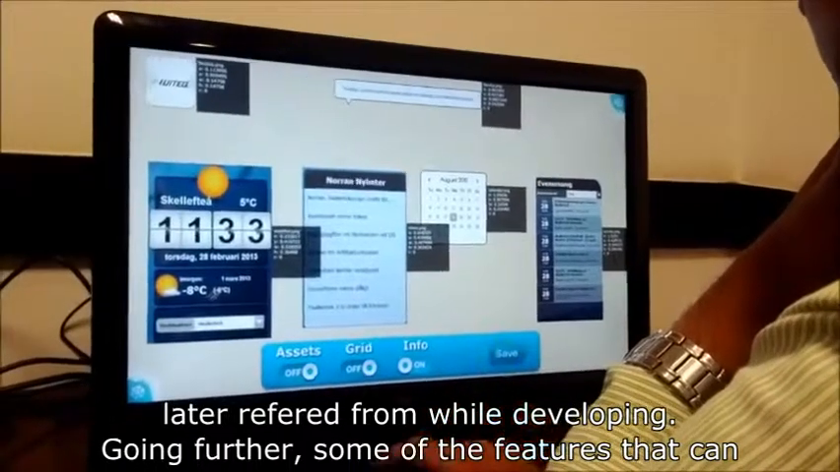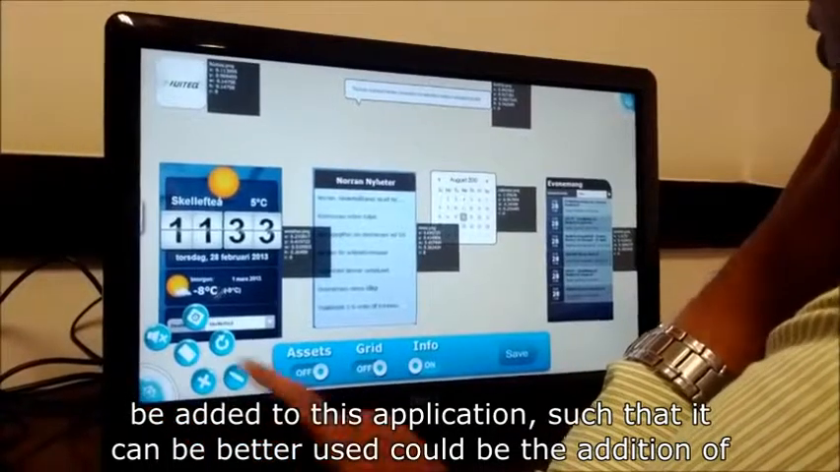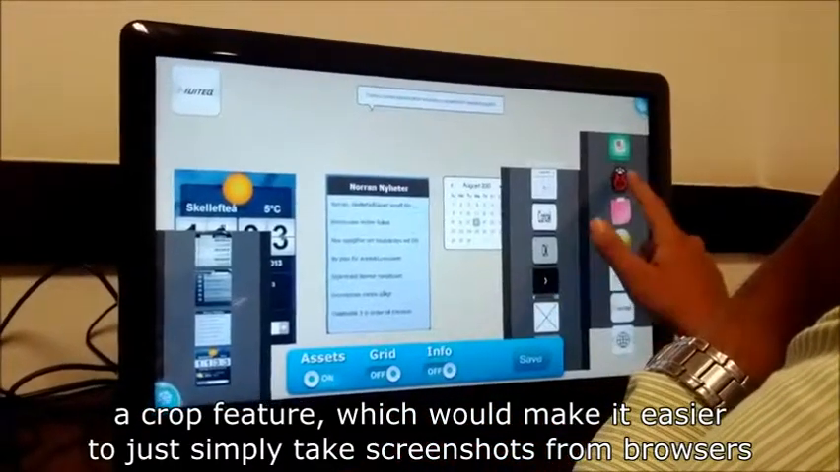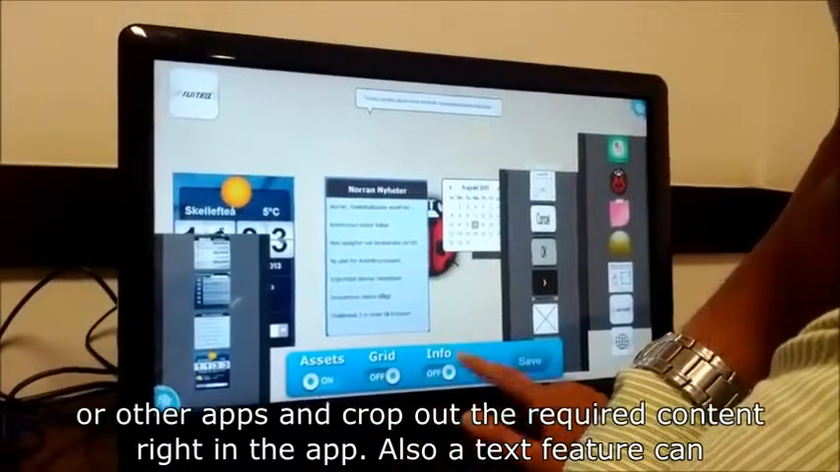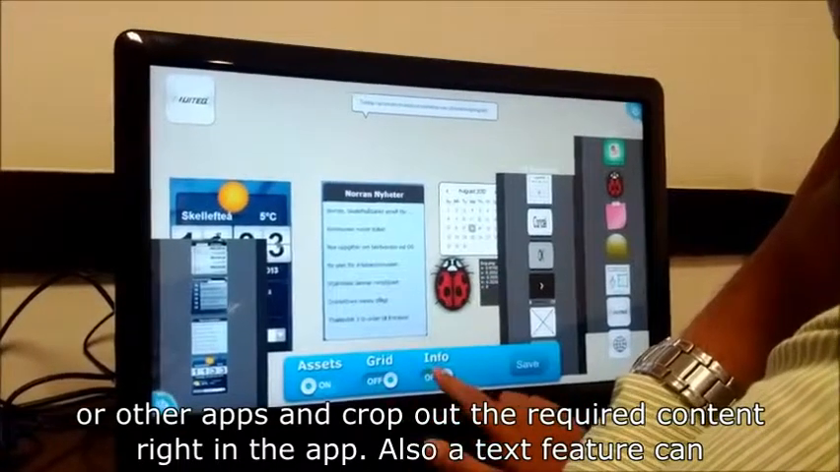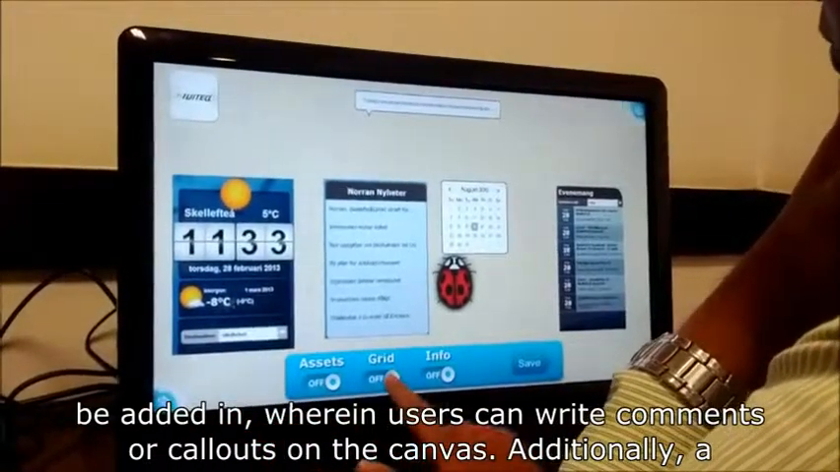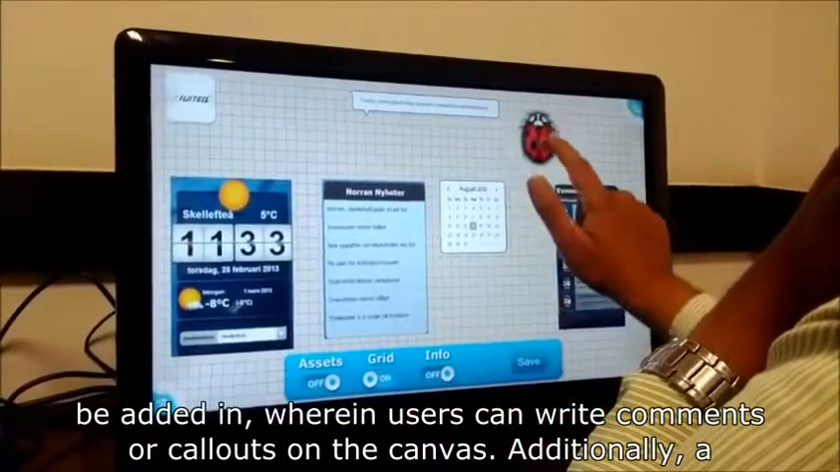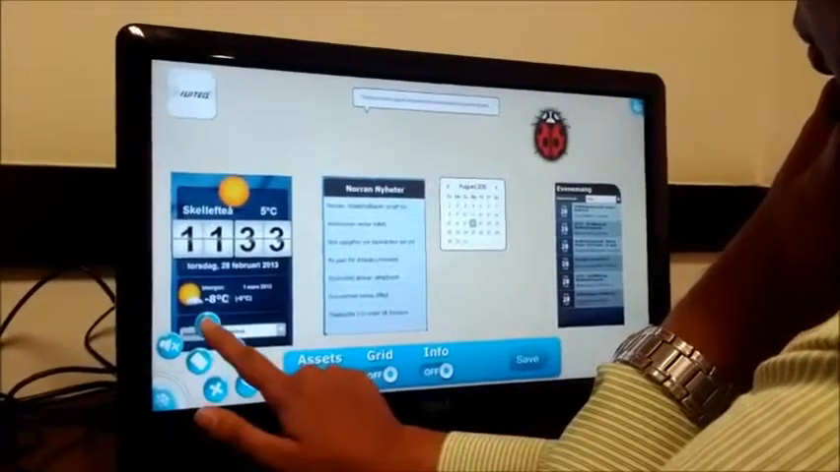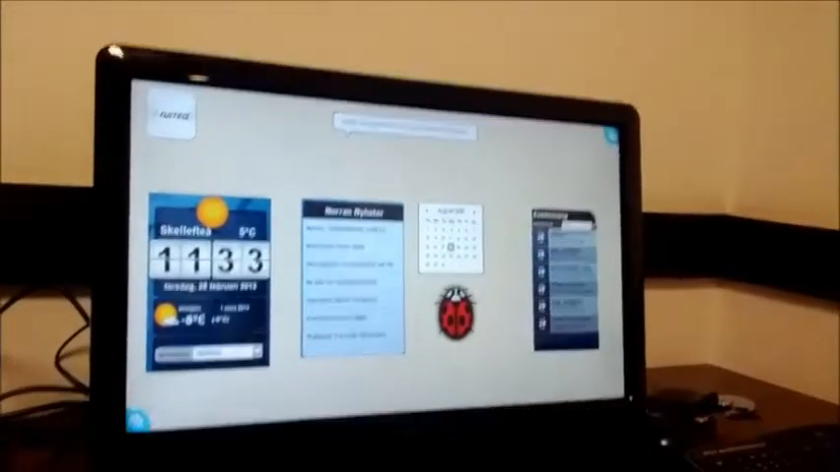So going further, some of the features that can be added to this application such that it can be better used could be the addition of a crop feature, which will make it easy to just simply take screenshots from a browser or other apps and crop out the required content right in the app. Also, a text feature can be added wherein users can write comments or callouts on the canvas. Additionally, a networking feature can be added, which could be used to collaborate in planning a new app or a concept by people who are in different geographical locations.